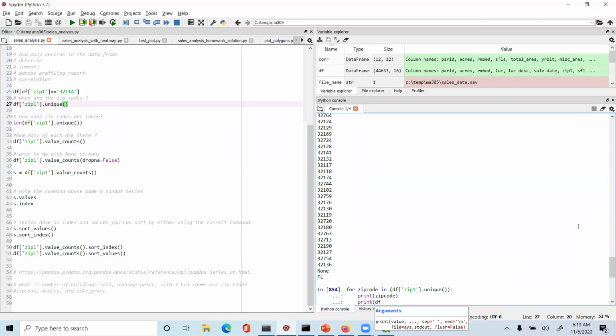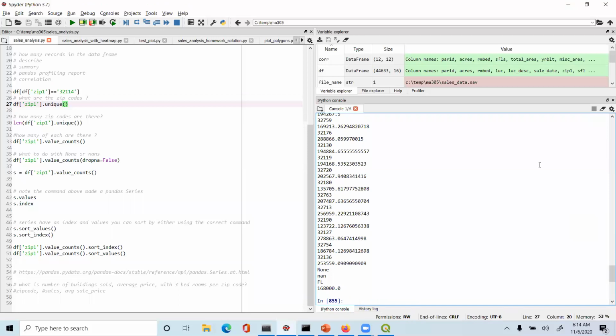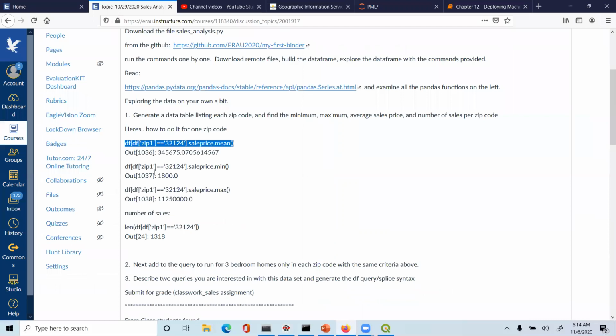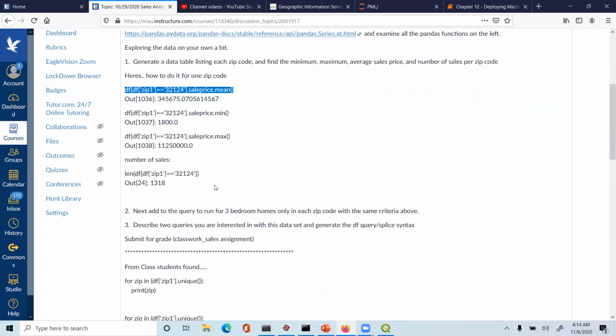So do the data frame where zip 1 is equal to that zip code in that list, and then give me the sale price mean value. So I print the zip code on one line, and the next line it prints is the mean price for each one of those zip codes. All right, and then we get the mean, min, max. So you probably want to store that.